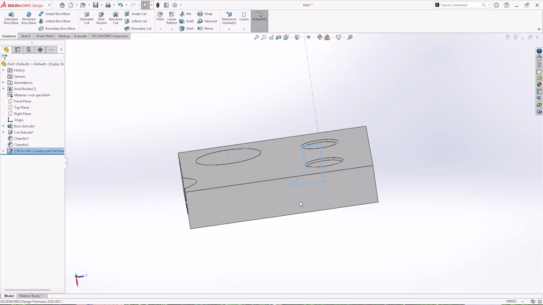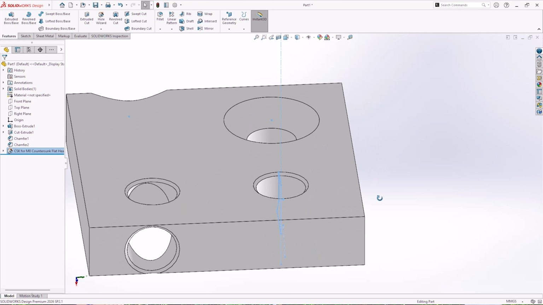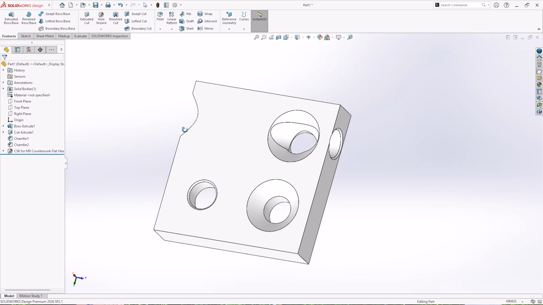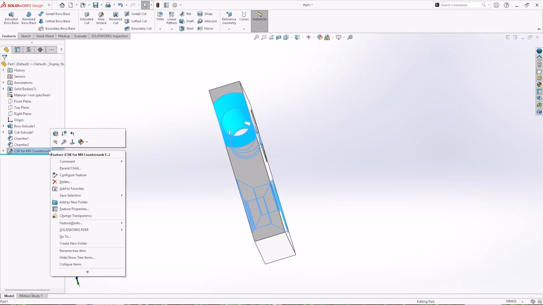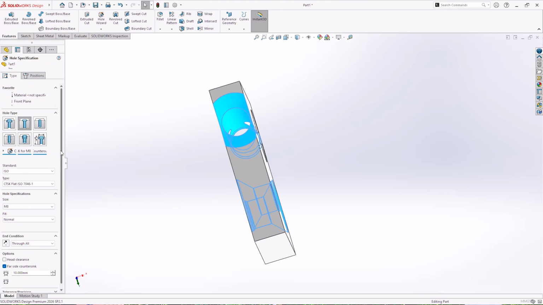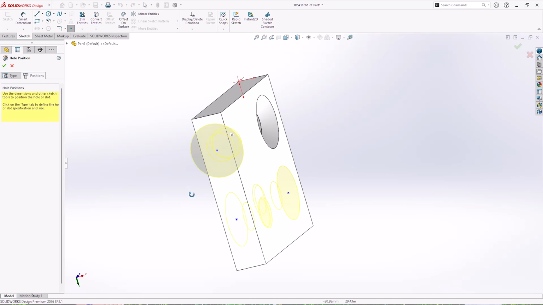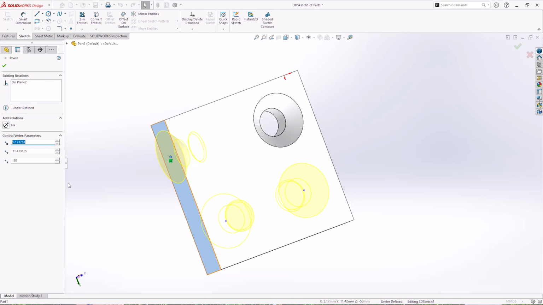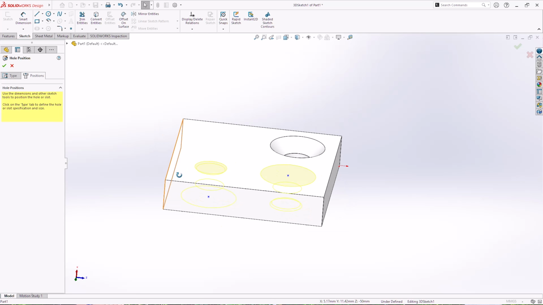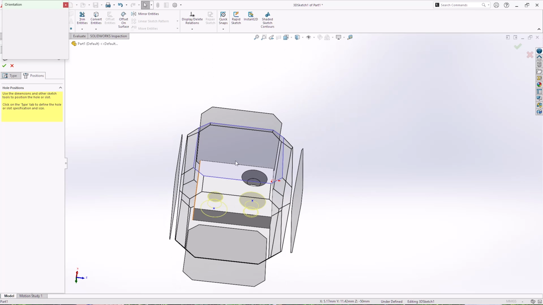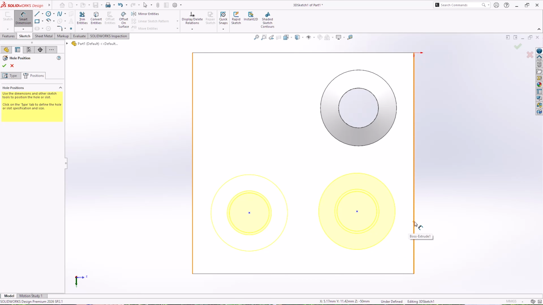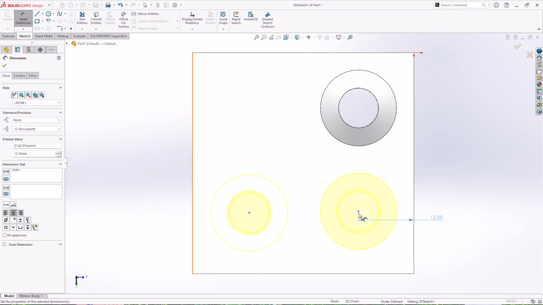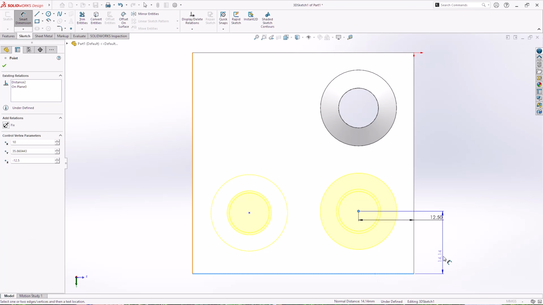One of the biggest advantages of the Hole Wizard is how easy it is to edit later. If I want to remove a hole, I simply edit the feature, delete the point, and the hole disappears automatically. Repositioning holes is just as easy. Simply add or modify sketch dimensions, just like you would in any other sketch.